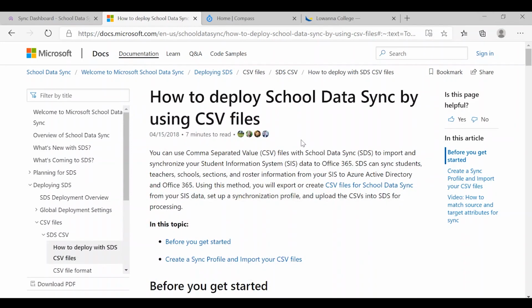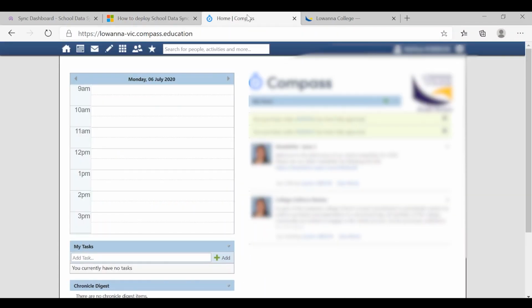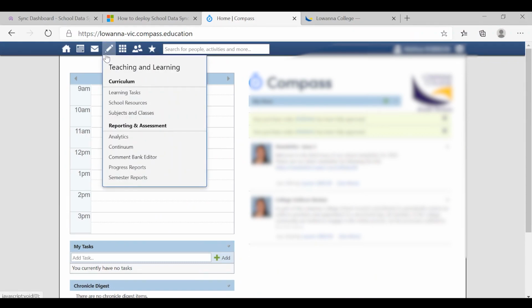In this next video, I'm going to speak to you and show you how to deploy School Data Sync by using CSV files using Compass School Manager, which is an LMS in Australia. What we need to do now is open up Compass, and once we're in our portal, we can then go to the pencil icon and go subjects and classes.